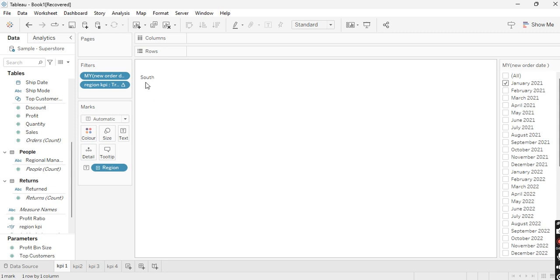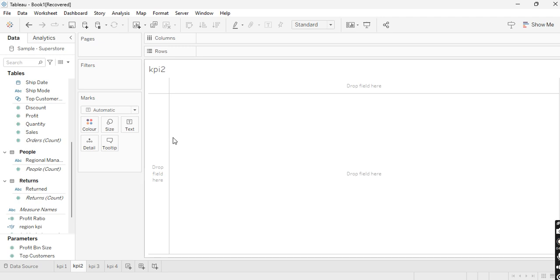So now as you can see, it shows you which region has the highest sales in which month. Like in January 2021 the South region has the highest sales. Likewise if you select any other month, in June 2021 the East region has the highest sales. Okay, so our first KPI is ready here. Now we will move to our second KPI.